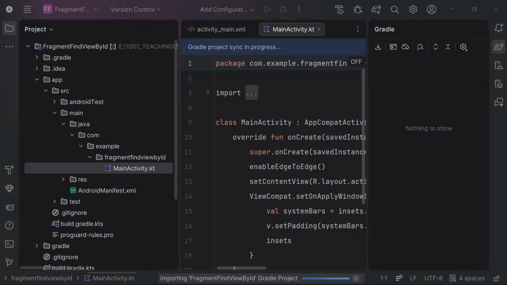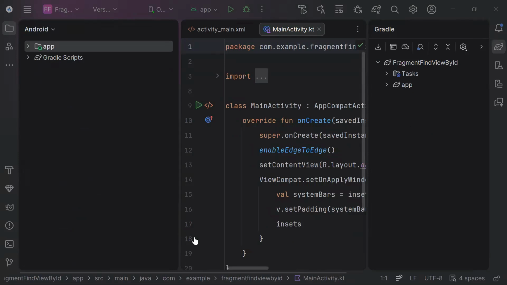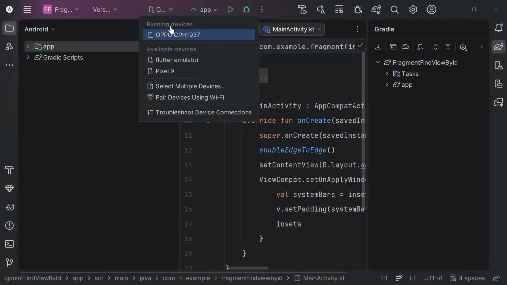Now it is importing all of the environment. We wait until everything is ready to continue the project. Then we make sure the project can be run. Here I use my phone device. So I run.